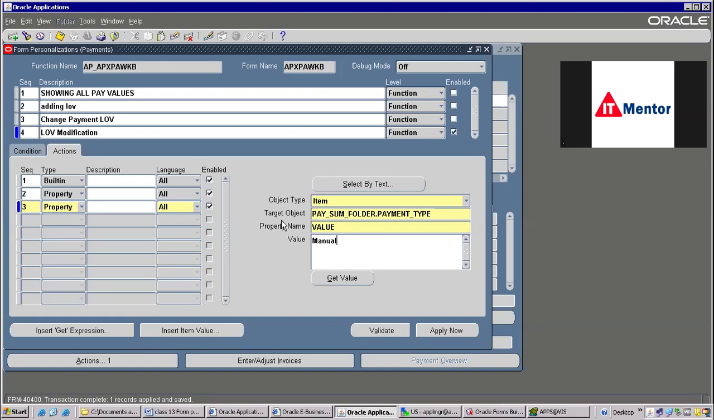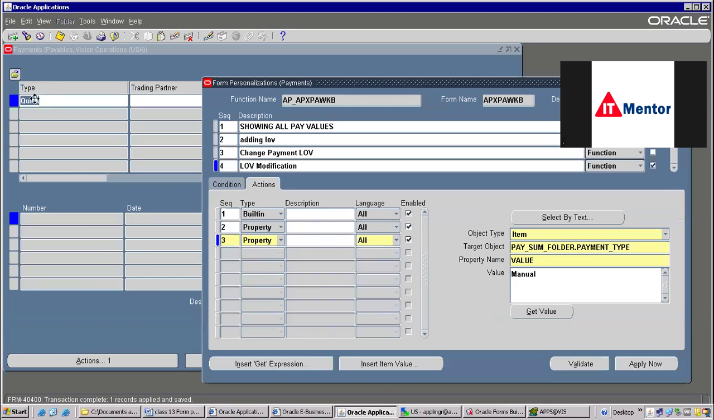Save. Okay, so three things I made. One is the LOV I'm modifying, of course. Out of this LOV, I don't want to see quick as the default. I want to see manual as the default one. So we have five values right now. Close and reopen.